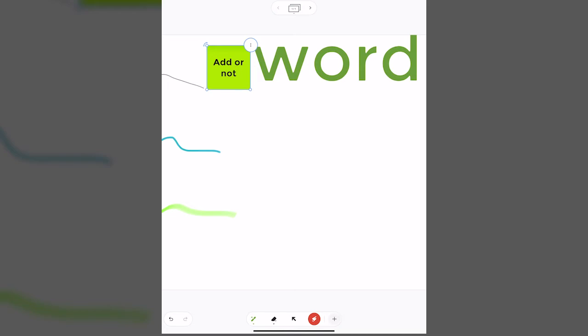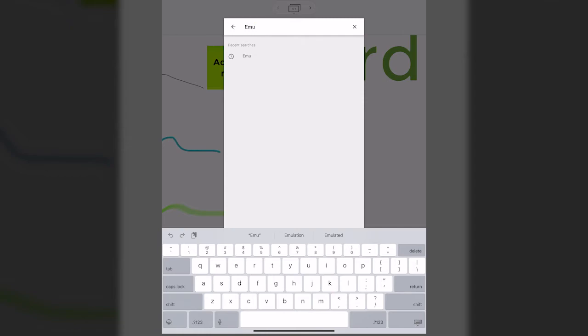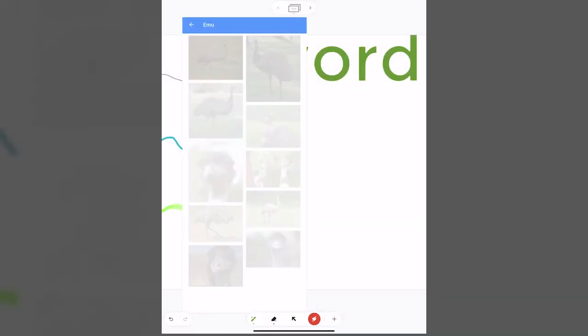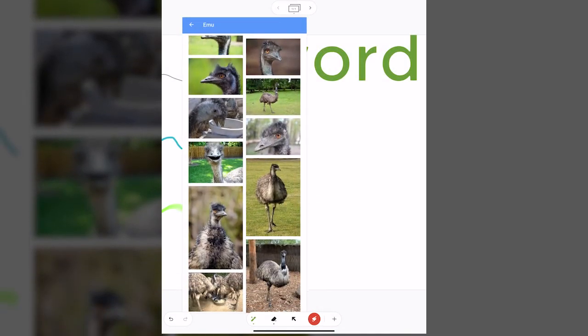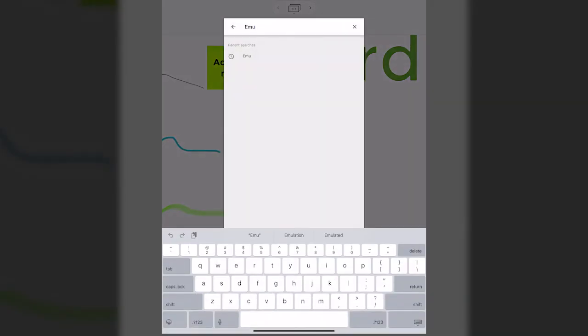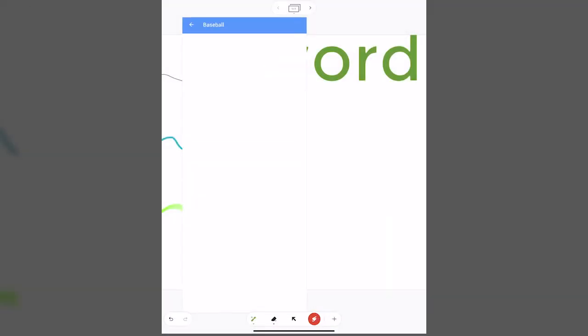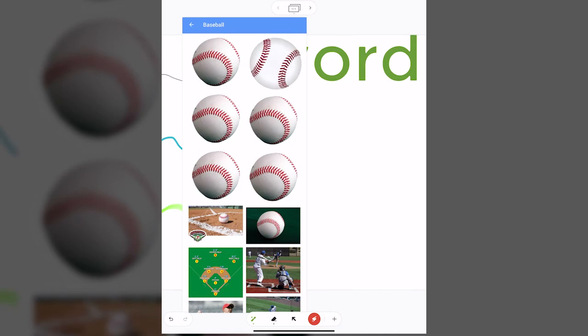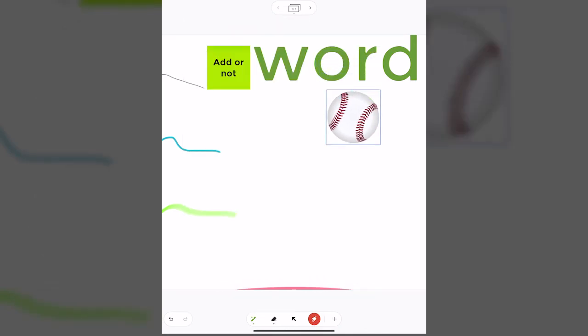Let's see. You can add images. And you can search for imagery. They've got a database you can pull from. Thought I'd go with emus because they're fun. But yeah, it's not necessarily super extensive, but you can pull up images of most pretty basic things and select them and add them to your Jamboard.